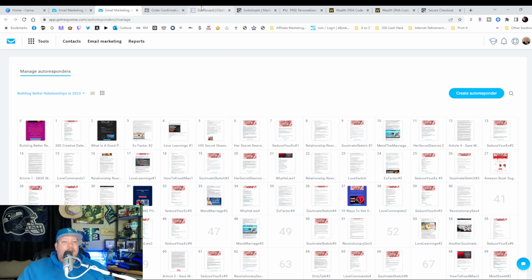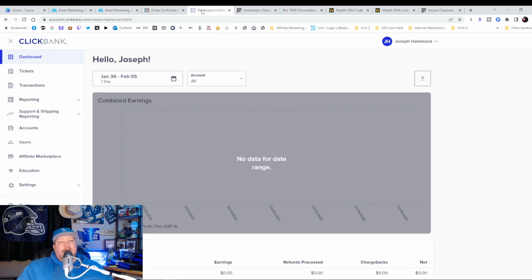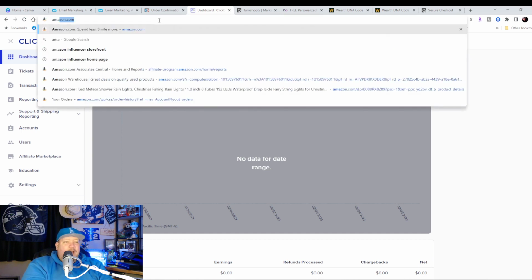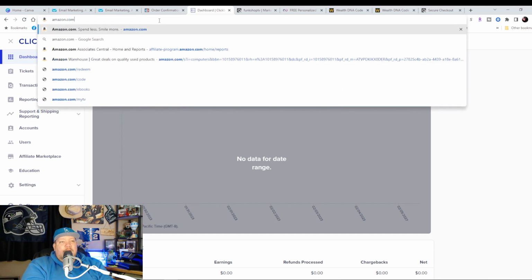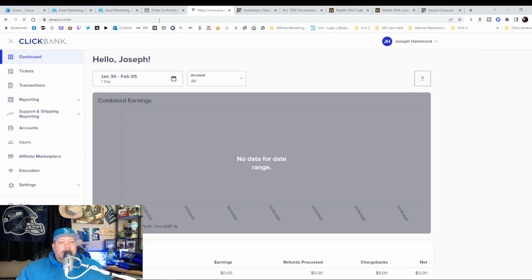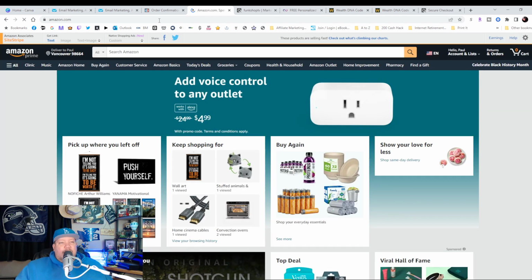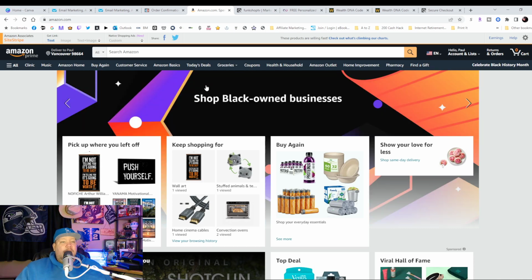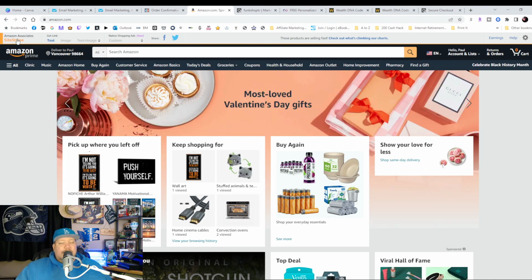I'll show you real quick. I think I was going to save this for a different portion, but if I go to my Amazon page, because I have become an Amazon influencer, you can become an Amazon affiliate without being an influencer, but influencer is a whole lot easier. So you can see I have this stripe at the top. It's called Amazon Associates SiteStripe.